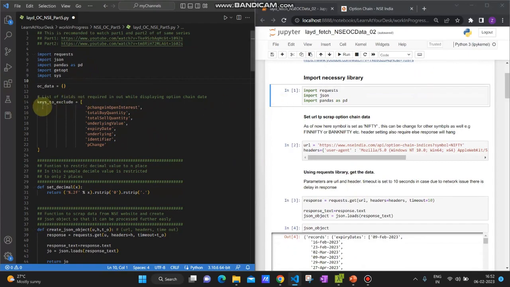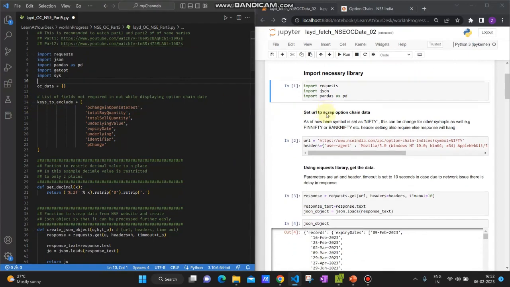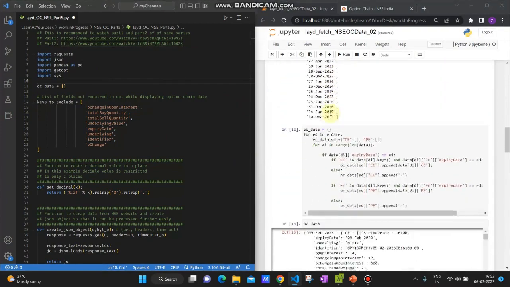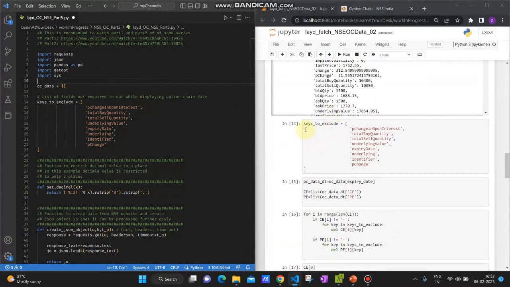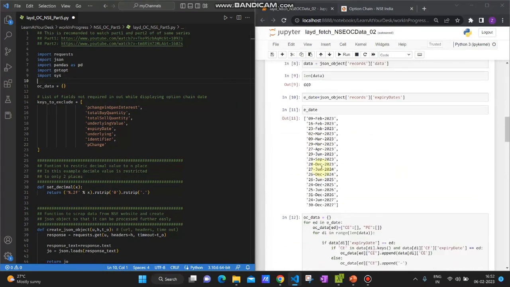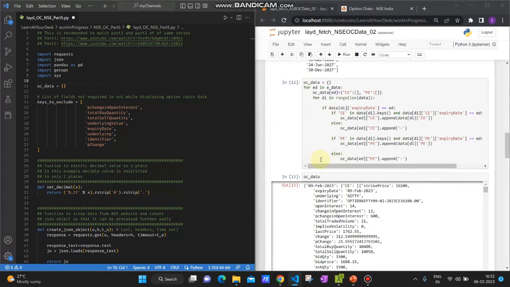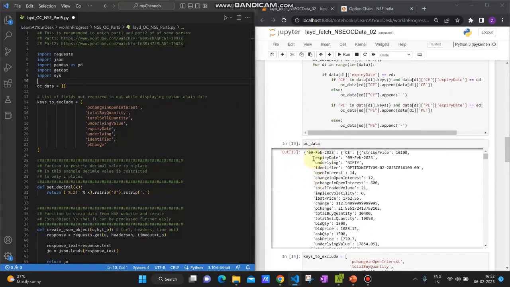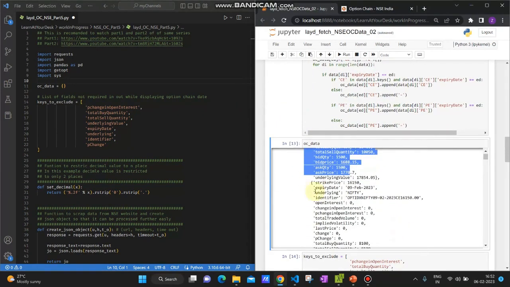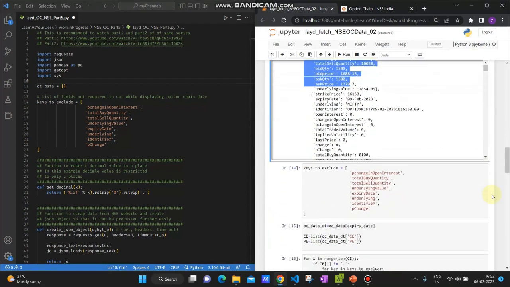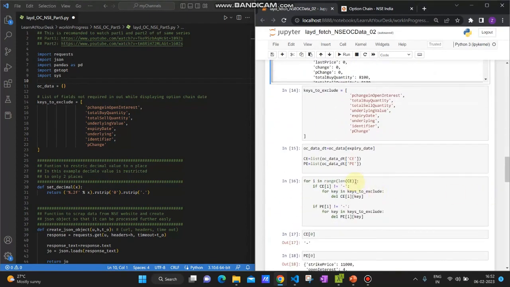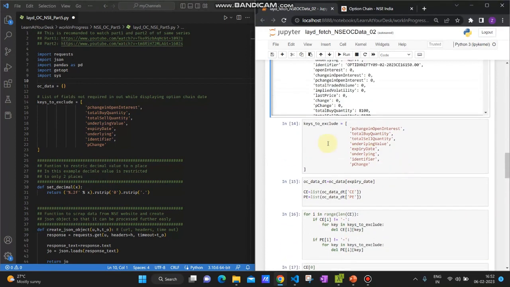And then, this is the keys to exclude. If you remember session 2, I explained this. When we extract the option chain data, it displays a lot of other content, a lot of other keys, which are in dictionary format. If you see, it has so many things. Now, all these things are not required. As per the NSE website, we have certain fields to display. So I have taken a list, an array, where I put all the keys which are not required, and we will exclude these.